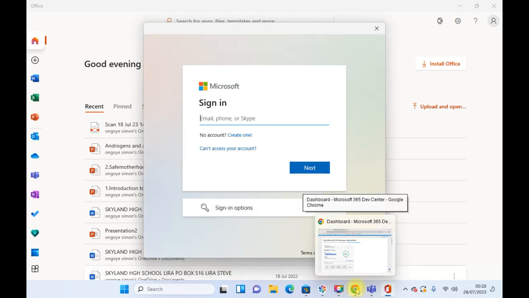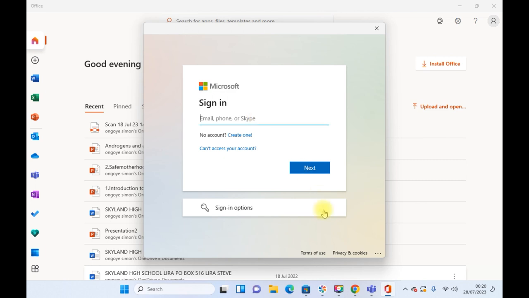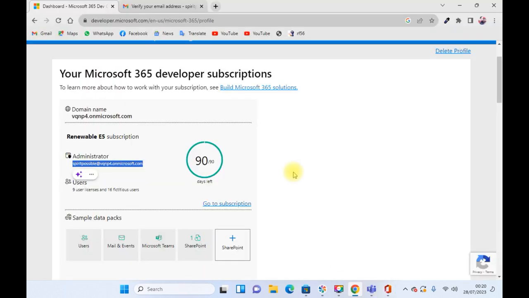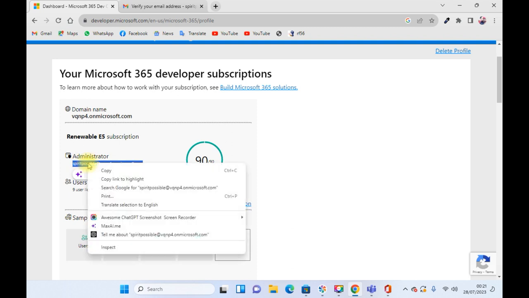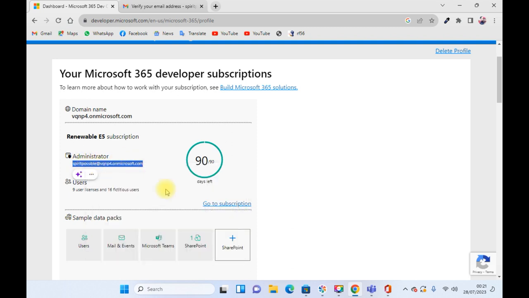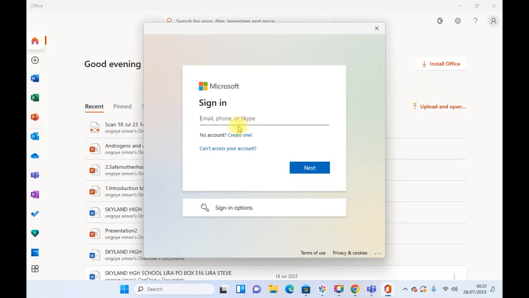Wait a bit. This is the point I told you to make sure you copy or keep somewhere. Come back here and copy this, or if you can cram it in your head and just type it, that's still okay. Copy that and paste it here. Click next.